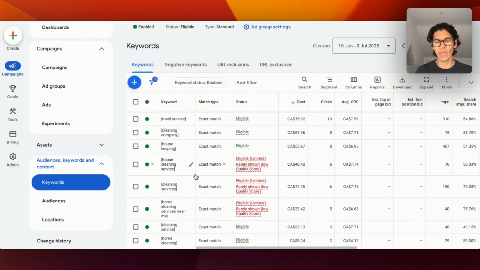And you need to make sure that you're capturing all these different variants, because if someone searches for maid service but it's not in your exact list of keywords, there's a chance that your ad won't go into the auction, you won't show up, so you will miss out on that potential client.